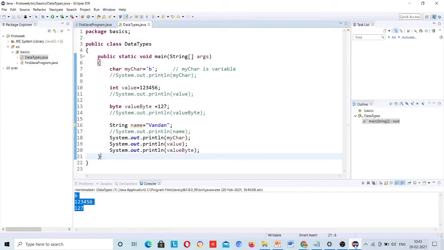Same thing what? Of course, the output will be the same. If I am printing my char, then of course my char will be printed. If I print the value, then of course the value will be printed. Depending on what variable you are accessing, it will give you the result.